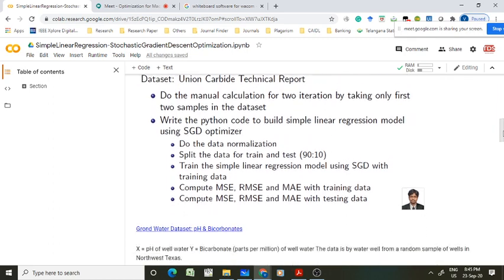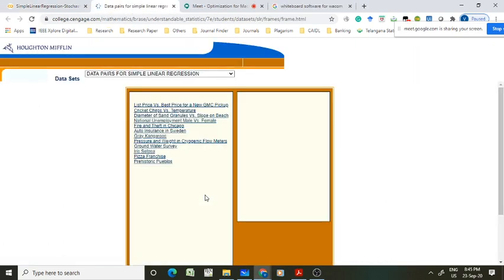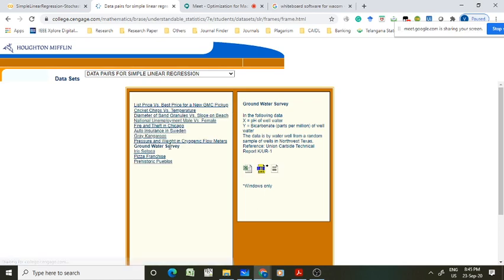So I want the data set, right? You can download the data set from this link, groundwater dataset pH value and bicarbonates. You can click here, where it is groundwater. Click on groundwater survey and download the data in the Excel format. SLR09. Fine, I have downloaded the dataset.